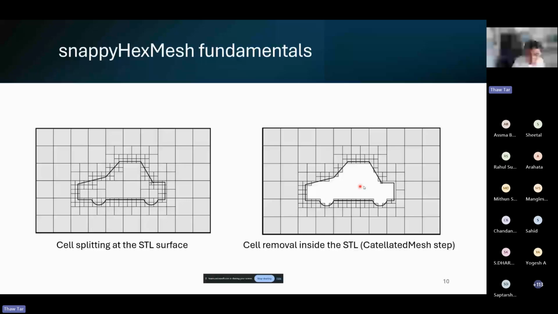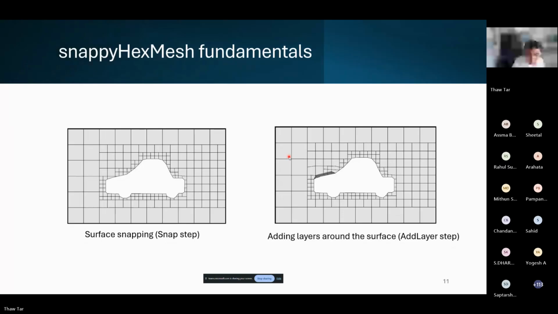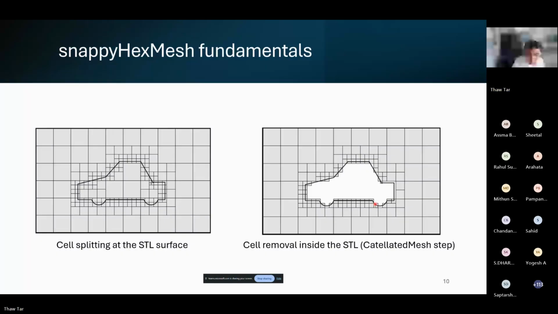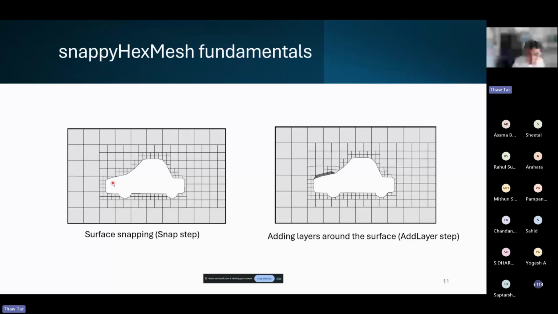So it will decide whether you define your location in mesh as outside around here or inside your STL. If you define your location in mesh as inside your STL, all you will have is your STL as a volume mesh. So you may want to make sure your location in mesh is good. And after that, it will smoothen these very rough cells by comparing with your STL file, and it's called snapping. And then finally, it will shrink your mesh around your STL, and it will try to add layers near your STL. So this step is called the add layer step.